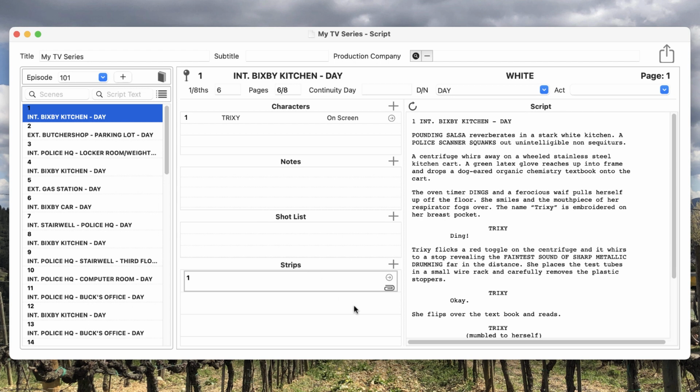Now, when the script was imported, not only were the speaking characters extracted, but each scene was extracted along with the speaking characters in each scene and the script itself. Also notice that a strip was automatically created for each scene. One thing that we'll talk about in another video is the strip board. A strip board was automatically created for you with the strips for each scene already added to it. And check out the strips board video to learn more about that.